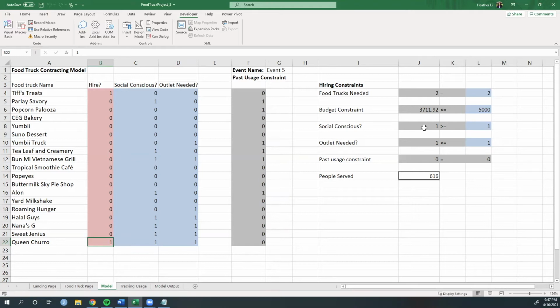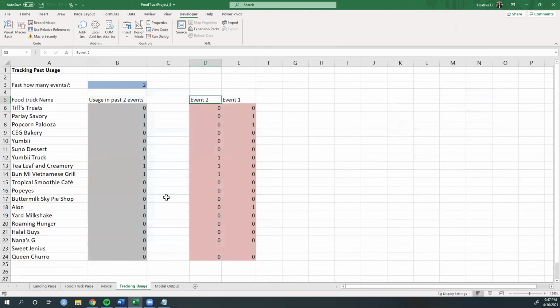We have at least the minimum amount of trucks that are socially conscious, making sure we don't have too many trucks that need outlets. And then lastly, we're making sure that we fulfill the past usage constraint, which I'll go into right now. So something unique about our model is that it helps track past usage of trucks. So obviously you don't want the same 3 food trucks being hired for the whole semester, but you also don't want to hire new food trucks for every single event for the whole semester.